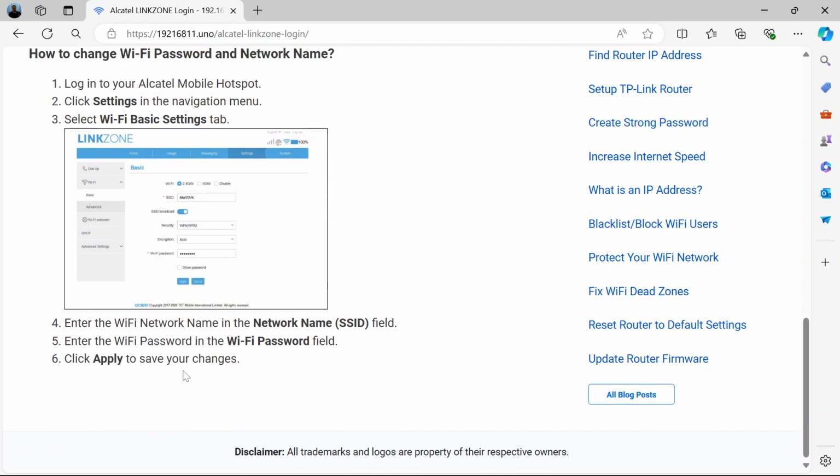And that's it. When you apply, you save your settings. The device would reboot, and whatever devices were previously connected will be disconnected. Then you will need to put the new password in those devices to connect to your Alcatel device. And that's basically how to reset the password on Alcatel.